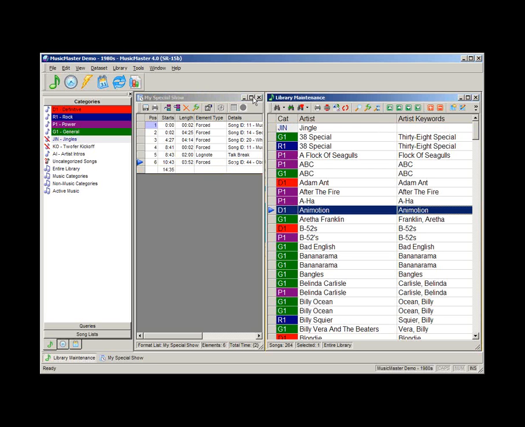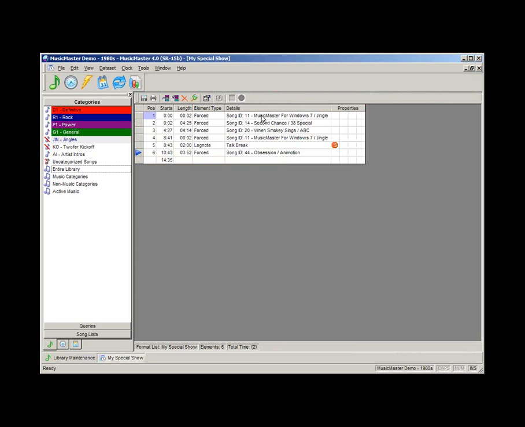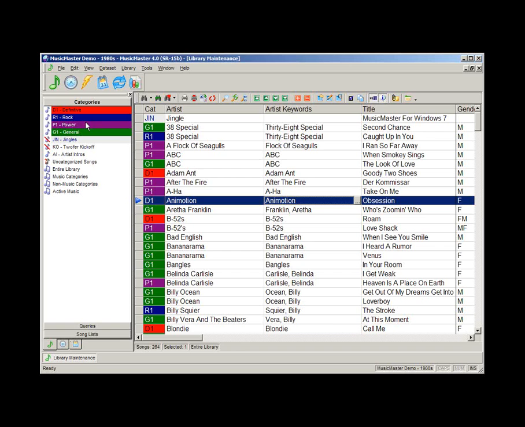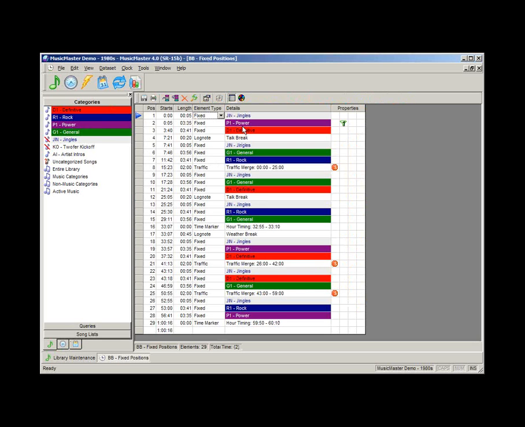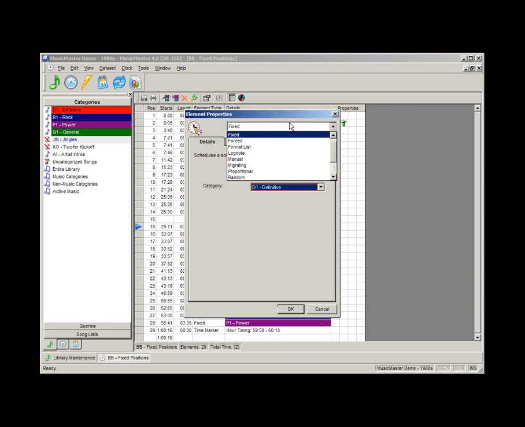When we're finished, let's put this back out to full screen, we have all of our elements for a show. And we save this, and we've got about a 6-element show, 10 minutes long or so. Let's say I want to put that into a clock now. I can go into any clock, let's just take our fixed positions clock here, and say that right here at 30 minutes into this hour, we want to insert that whole show with all those songs that have already been pre-programmed.